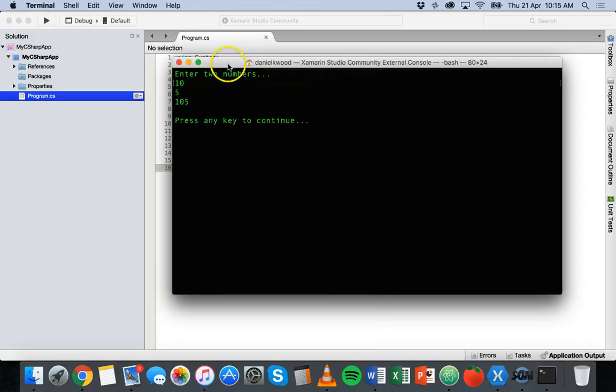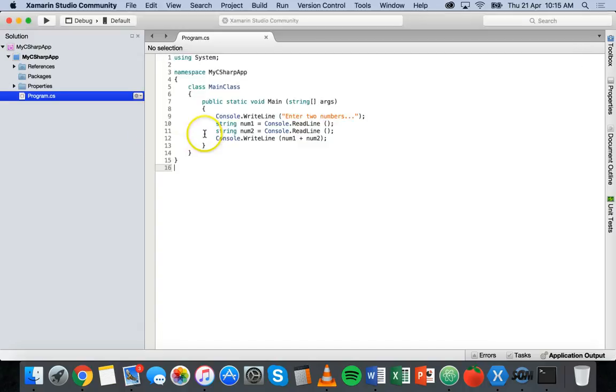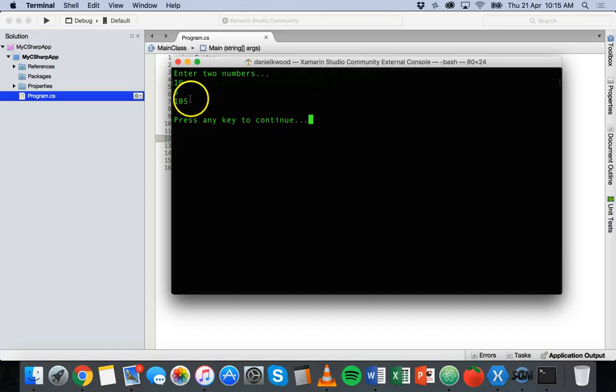And what do we get? Well, we don't actually get those two numbers added together. 10 plus 5, we should have a result of 15. But instead, we see 10, and then we see 5. What's happened is that because we've created variables of type string, and Console.ReadLine returns a string, we're actually putting two strings together. So num1 and num2 are just being treated as strings. They're not actually being added together. That's why you just see 10, the first string, and then 5, the second string. That's not what we want.